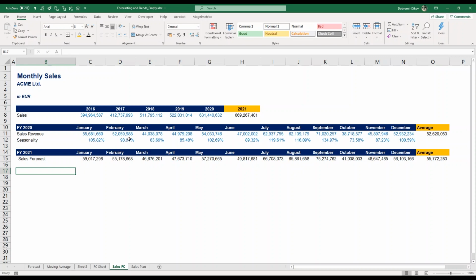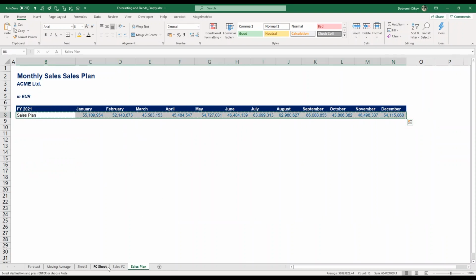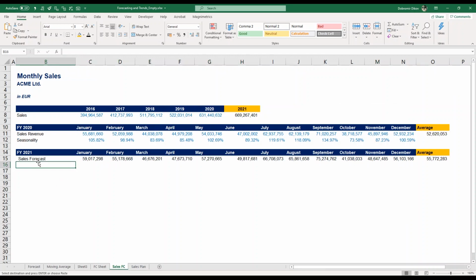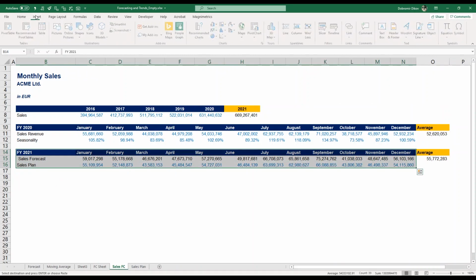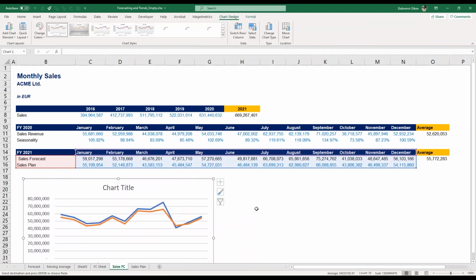Yeah, probably, because in certain situations we'll ask our sales manager, our sales department to prepare a sales plan, and we actually have that right here. Let's just compare what we forecasted and what they had as a sales plan. Insert a chart. We can see that it's pretty close.